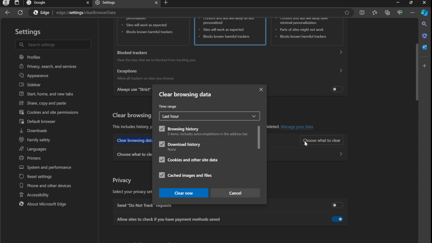Now you could click on here and choose what you want to clear. And as soon as you click on clear now, you are finished and good to go. This basically concludes a very quick and short tutorial on how to clear your cache and cookies in Firefox, Google Chrome, Microsoft Edge. And the procedure is pretty much the same for every other browser out there.